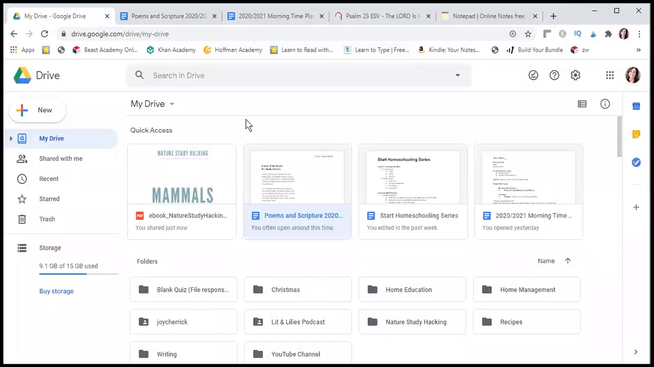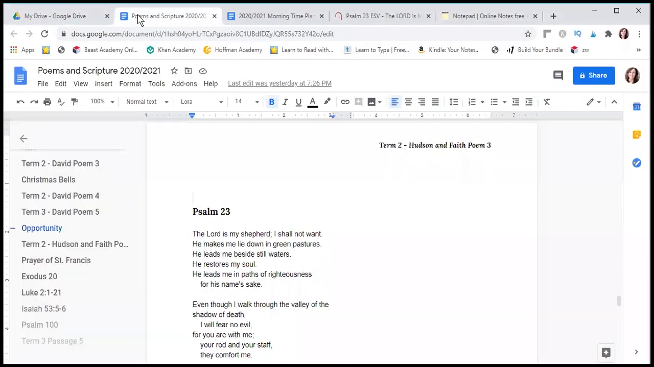So I like to use Google Drive. I find that it prints the easiest, and it's just the easiest to manipulate and share stuff and whatever I need. So here is my document that I use, and I see here I've labeled it Poems and Scripture 2020-2021, and I actually just copied the document from last year.